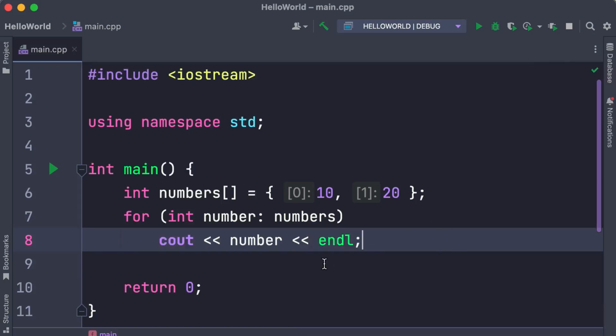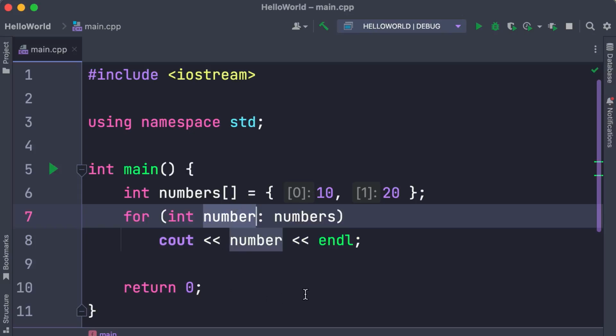Okay? So in each iteration, our loop variable is going to hold one of the values in this array, like 10 or 20. It's not going to be an index. It's going to be an actual value. Now over here, we can also use the auto keyword and let the compiler infer the type of this variable, in this case, int. Either way works.